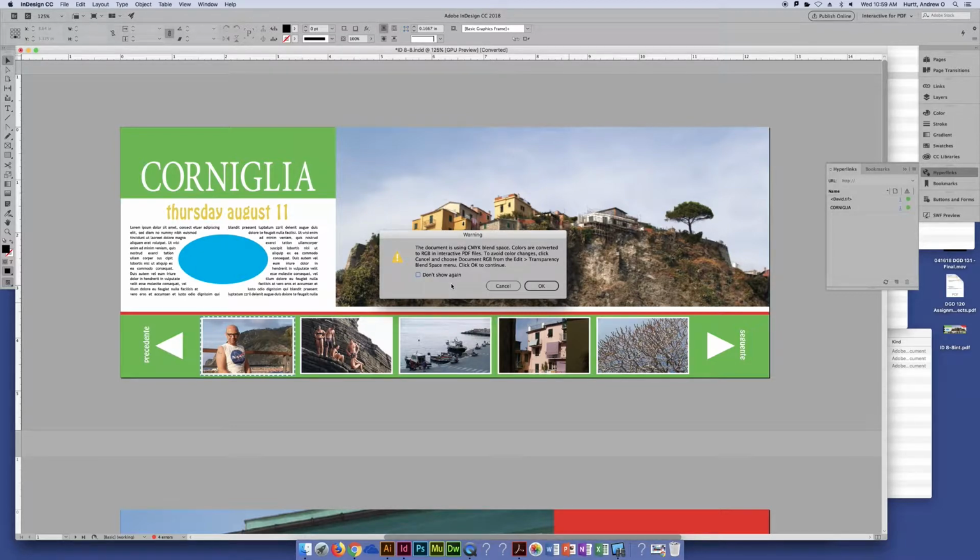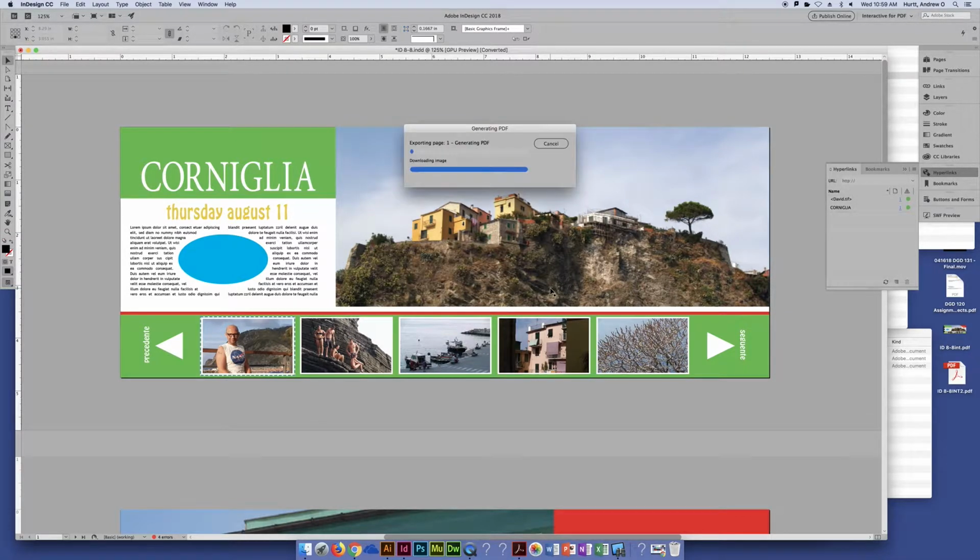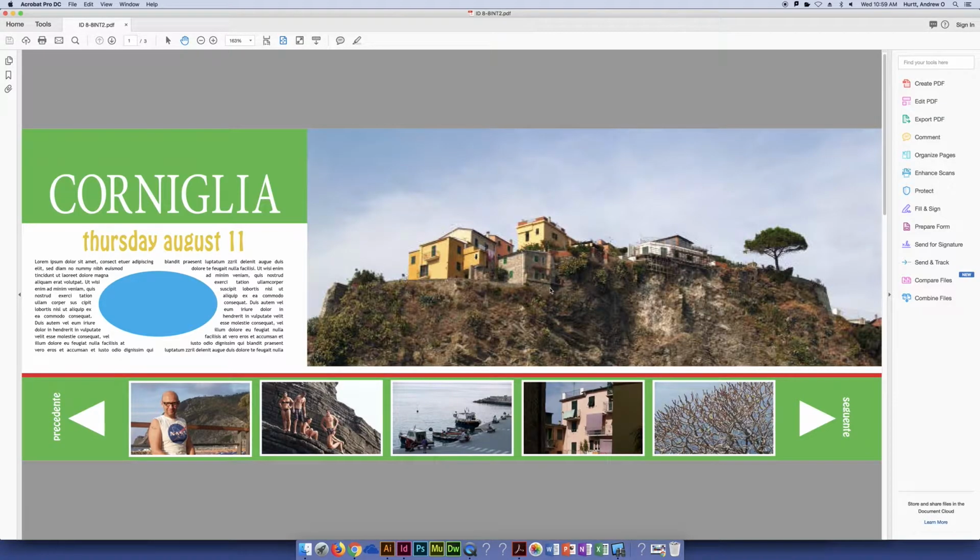I wouldn't worry about it for the purposes of our class. But it's just showing you that, again, this isn't going to show purple, but that green might be a little bit off from the print, just because it's changing color spaces. That should be the last warning. Yep. And then it goes through its thing. And then I have it set to automatically open the PDF.